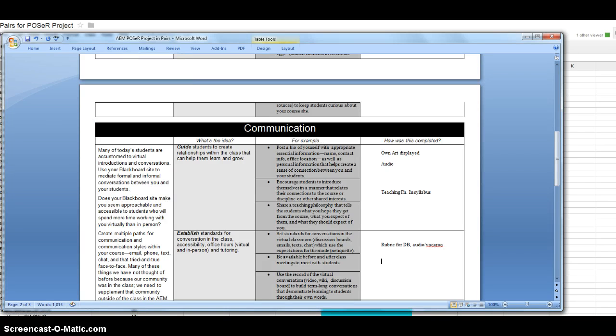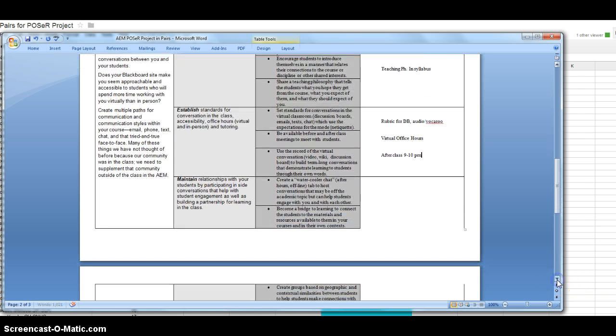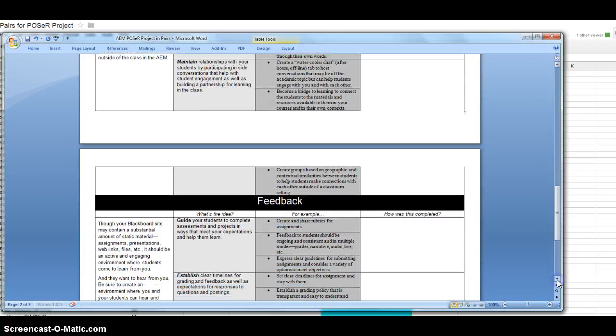She has also put in there that she's got her virtual office hours, and she is available after class from 9 till 10 p.m. the night of class. So she's making herself very available. So there's our checklist for that. So she's been able to remain in contact, constant communication.